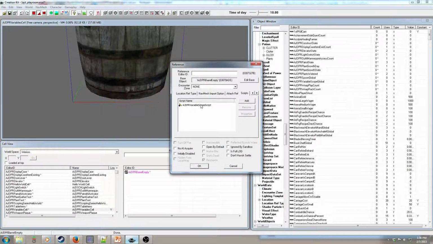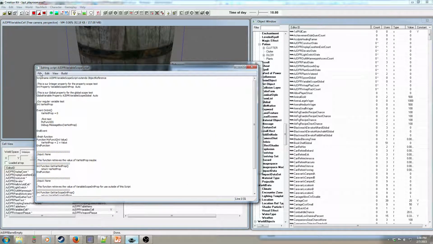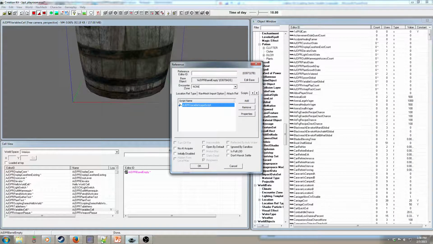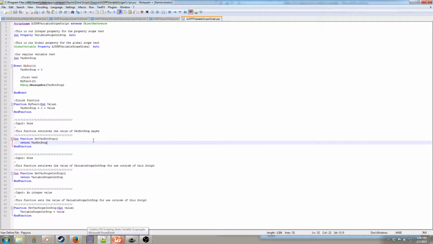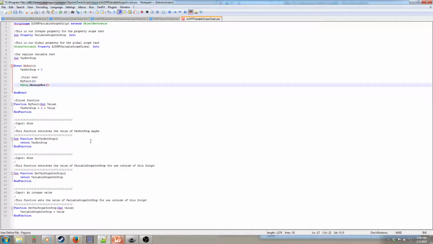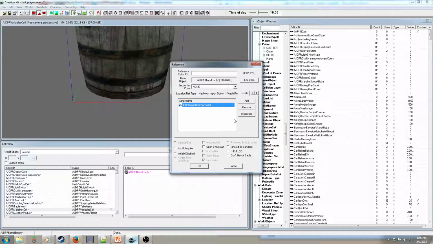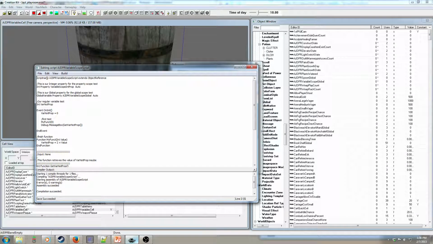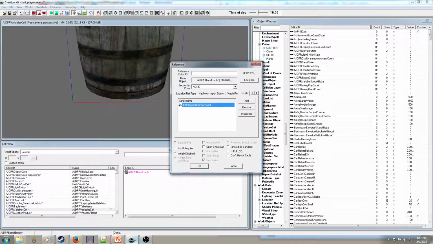So let's go back to this, edit the source. First, do this test. Okay, that test worked. Let's go over here and do get var not prop. And that's saved. Okay.